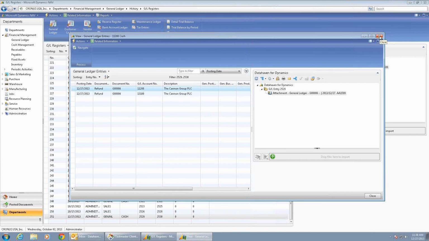So Datahaven isn't just limited to the accounts payable and the accounts receivable modules. So you can also link at the line level, even at the journal line level. There's no limit to where you can store documents and display documents in Datahaven for Dynamics.